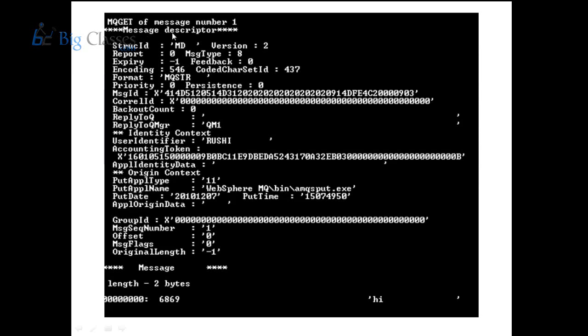image. Here you can see the message descriptor. The message descriptor describes the message. It contains the message ID, message expiry information, message type, message persistence, which application defined this message, on which date, at what time this message was created by the application. That kind of metadata, control data is contained in the MQMD header.